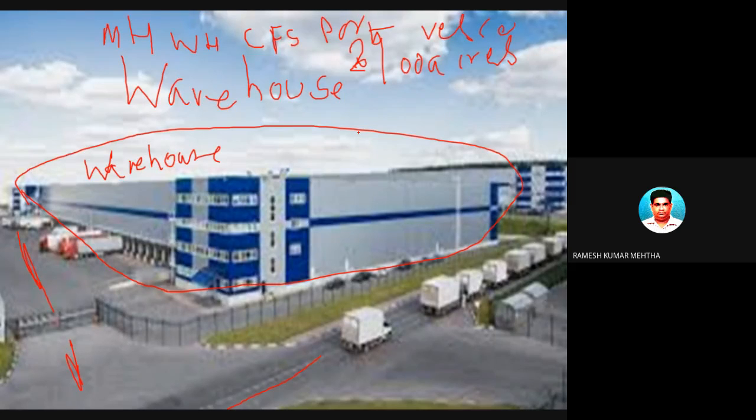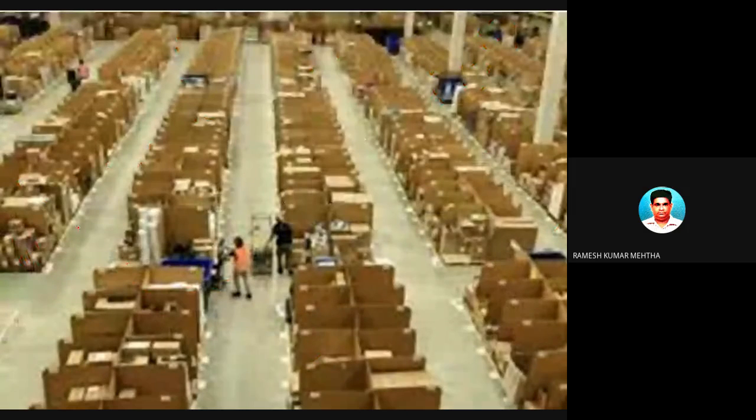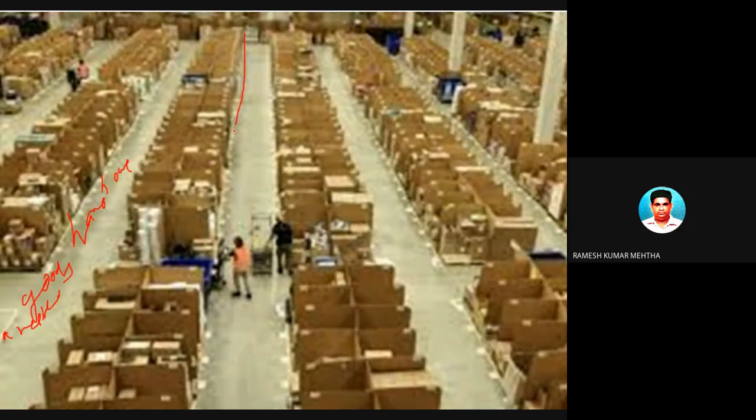Now this is the warehouse where goods are stored. And look at the way they have been systematically arranged. If you look here, this is a passage.